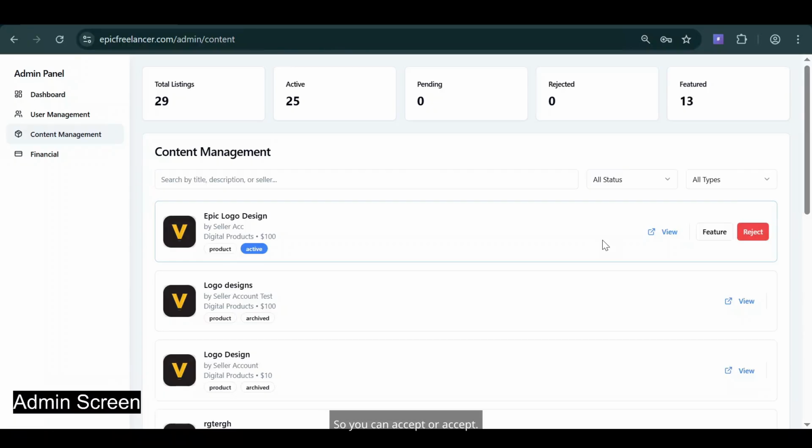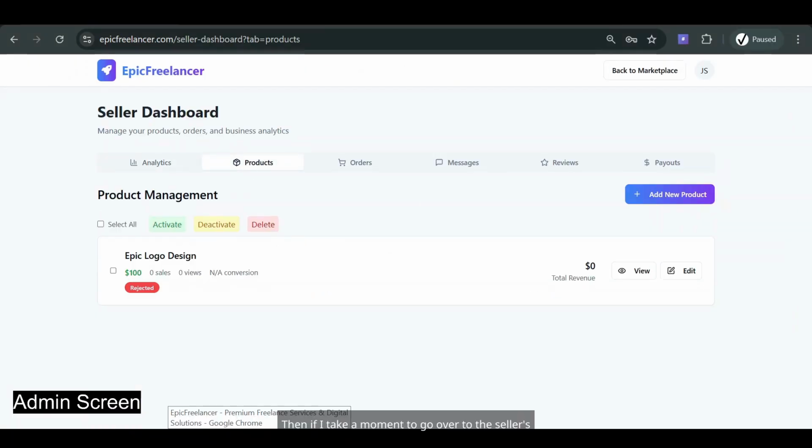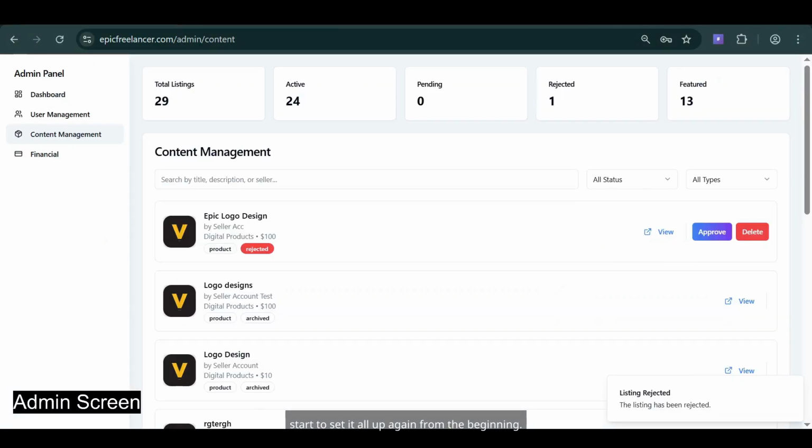So you can accept or reject. But basically, every product submitted by the seller will be automatically accepted. You don't have to reject anyone, but if you need to reject someone, you can just click on reject below and it'll be rejected. Let me quickly show you here. Then, if I go over to the seller's profile page right here, you will clearly see that the status currently says rejected. And now, let me go back to the previous screen so I can start to set it all up again from the beginning.